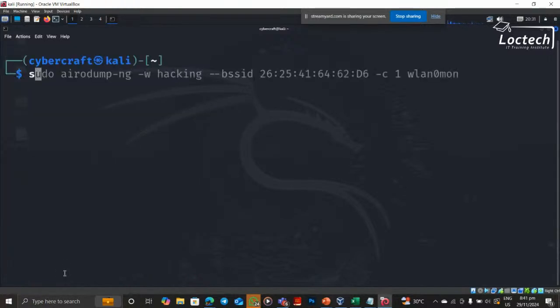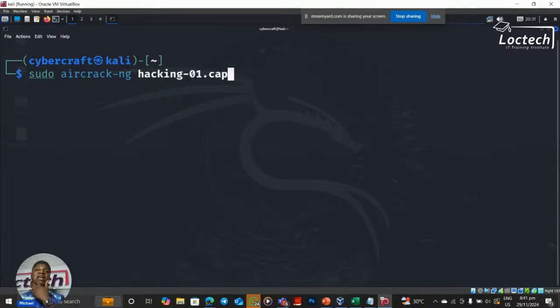It's coming up. So sudo, the command is sudo aircrack-ng. I love this name, aircrack, to crack the air. That's a lovely name. So sudo aircrack-ng. Then I will call up the name of the file that contains the encrypted password, which is hacking-01.cap. So right now, this is the file that contains the encrypted password.